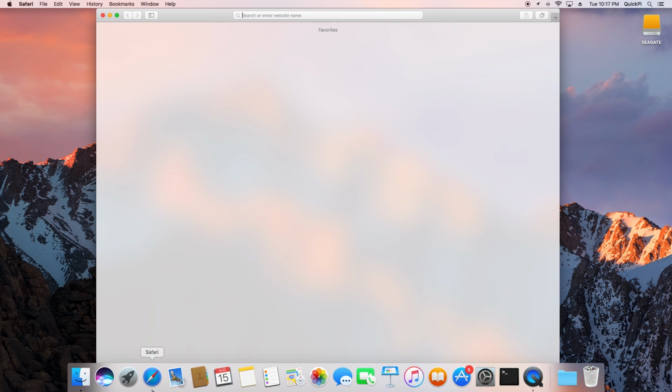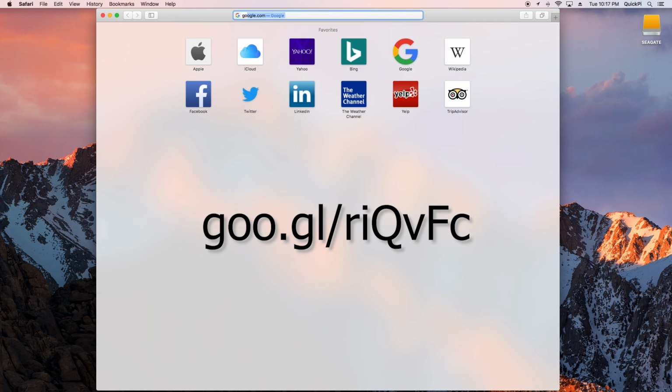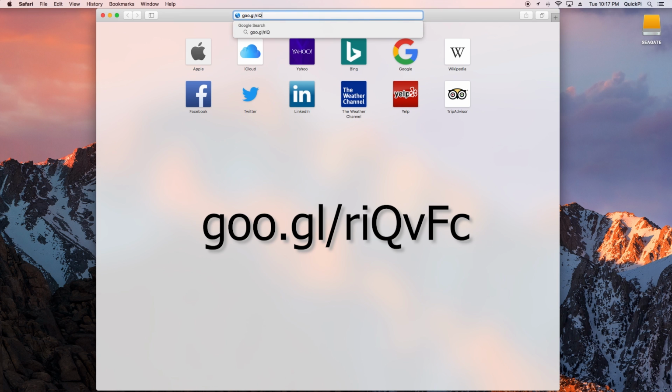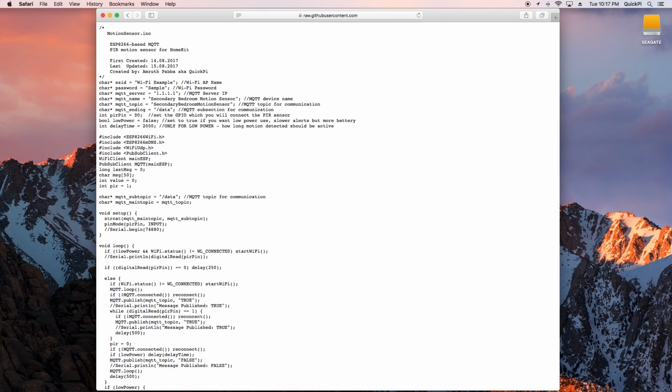Okay, now on your computer, you want to open a web browser of your choice and go to this link, goo.gl/riqvfc. The Q and F need to be capital, and click enter. So this loads the Arduino sketch for your ESP8266 that I've made.